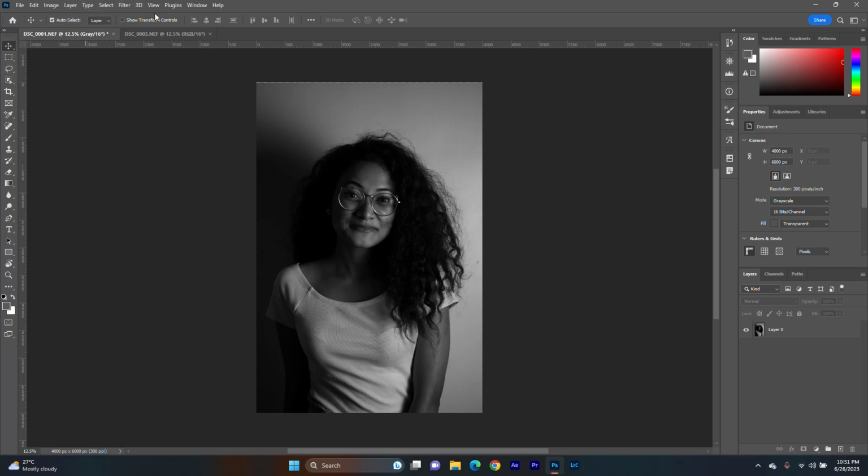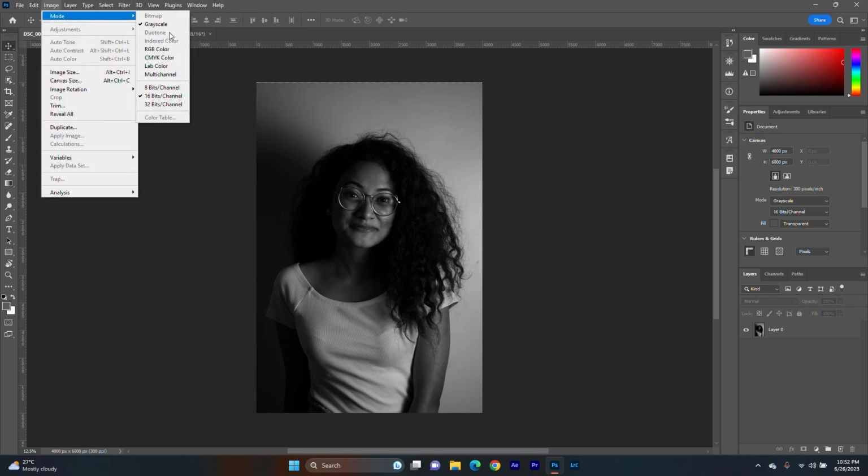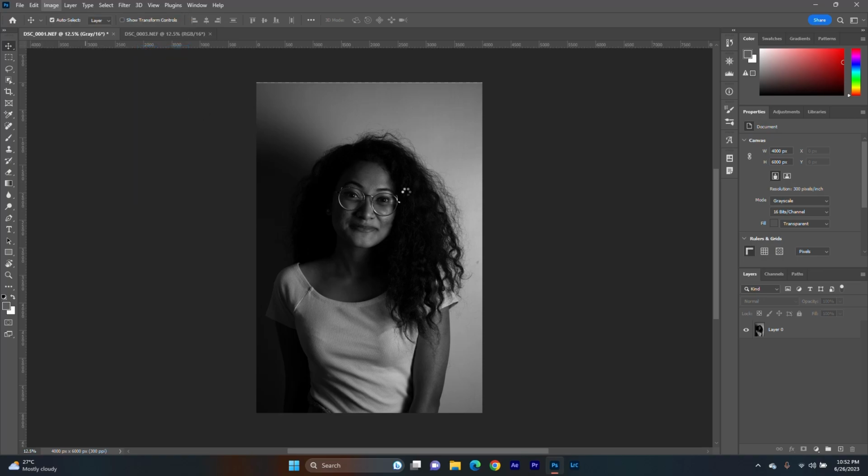So first let me change it into RGB mode. How will you do it? Go to Image, go to Mode. Right here it is on grayscale. You have to click on RGB Color, and see, RGB/16 is done.